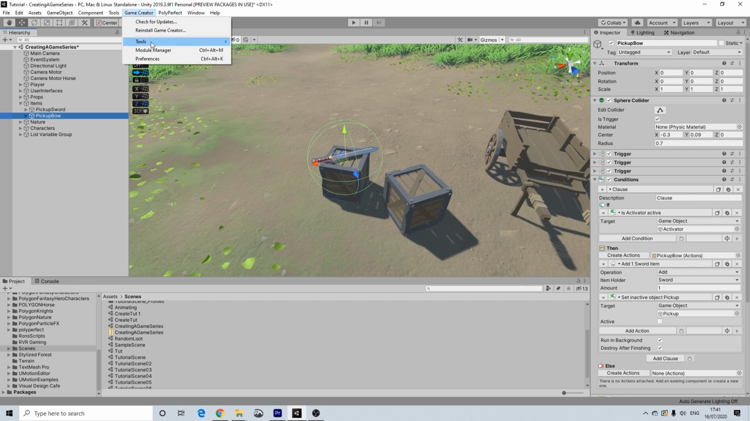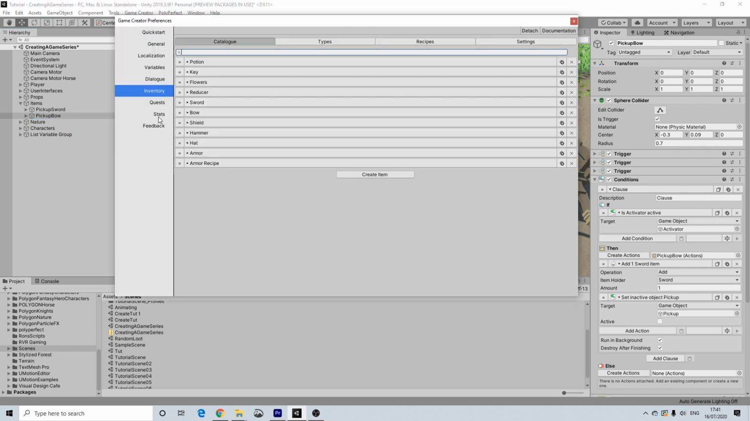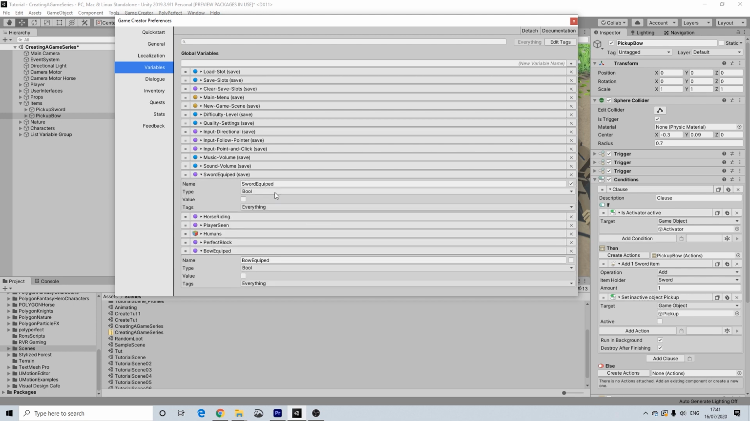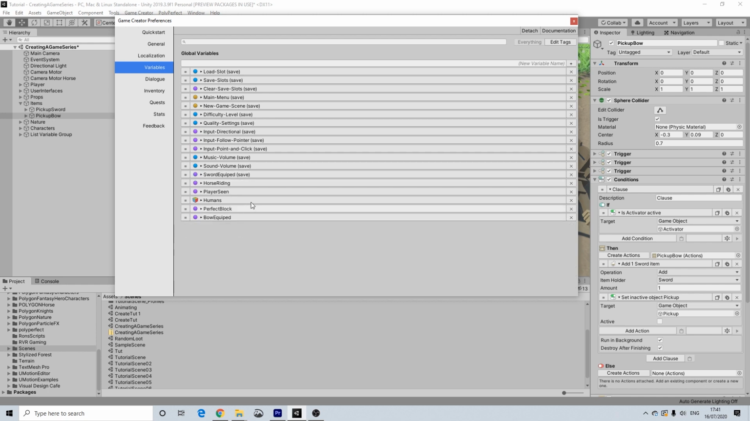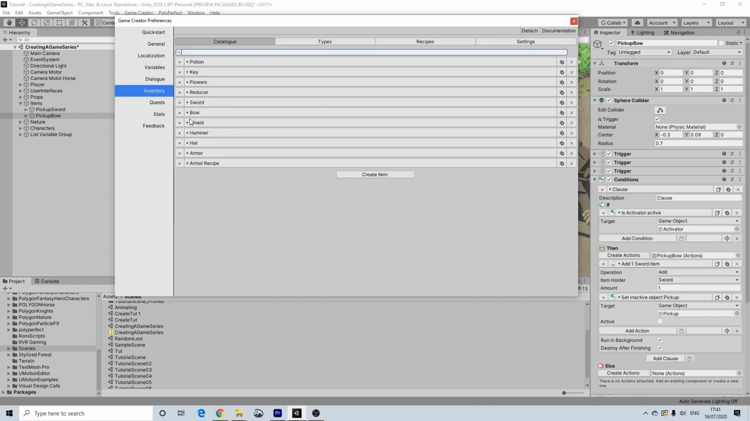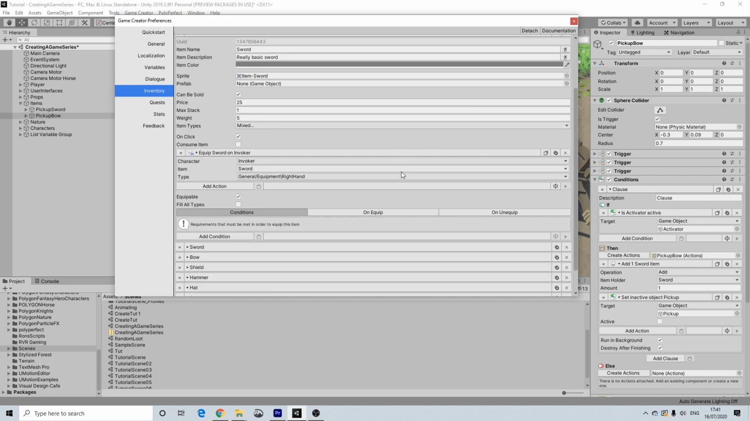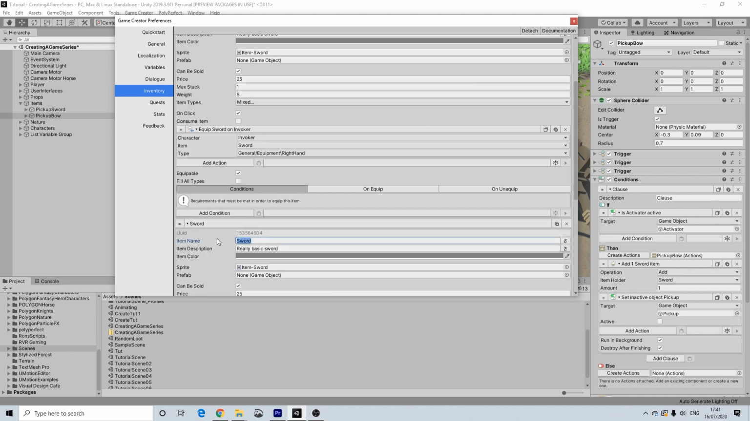Now we do need something, so when we go to preferences we will need a couple of things here. First off, just like we created a bool as a global variable for sword equipped, we will need one for bow equipped as well. So literally the same, just bow equipped. And in our inventory module we'll need a bow as well. Now the easiest way to do this really is to simply duplicate the sword, sorry about that. So literally duplicate it. Then we have a new sword, so you rename it bow.